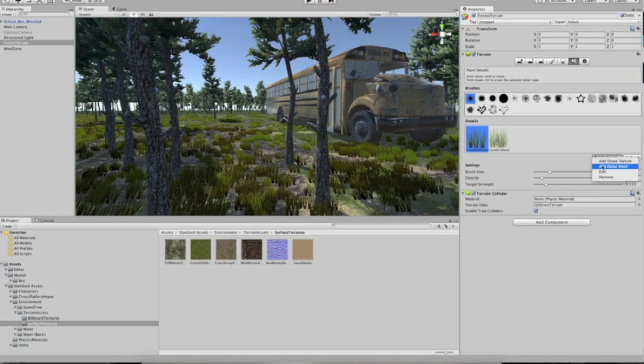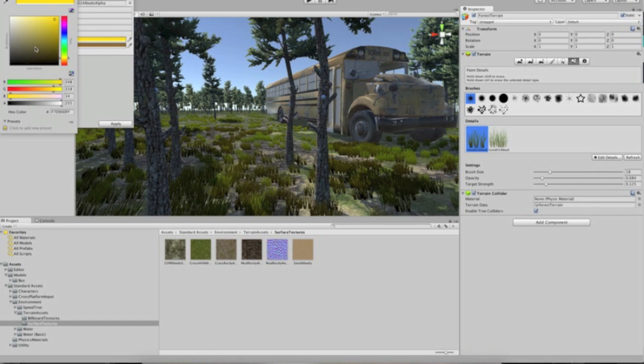I got 2 different varieties of grass. You just add texture, and then if I edit them, you can go quite surreal with the colors. And so I've gone bright yellow and bright brown just to sort of differentiate the two from each other. So you get 2 different kinds of grasses growing.